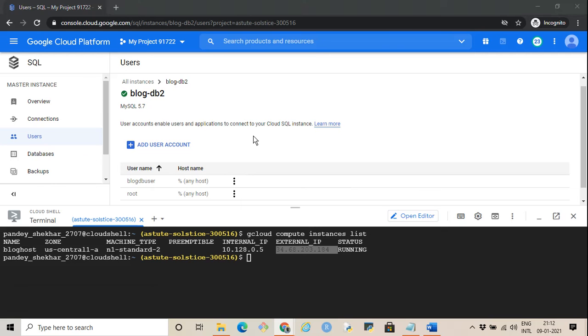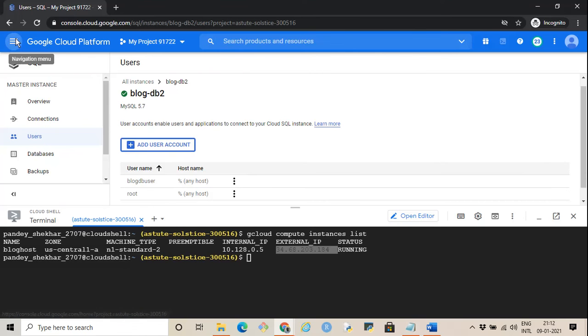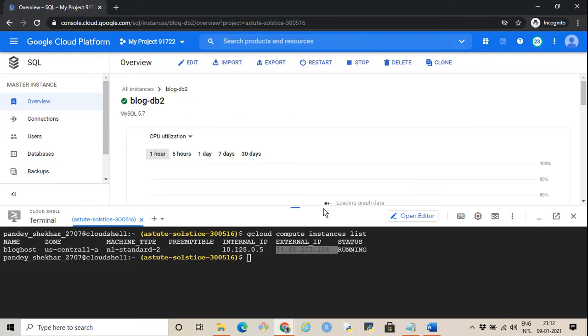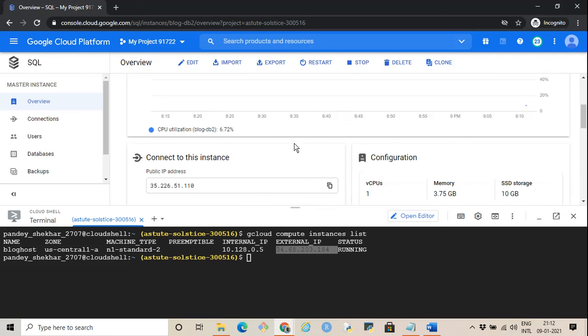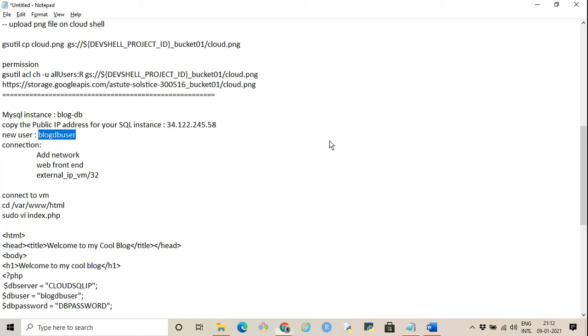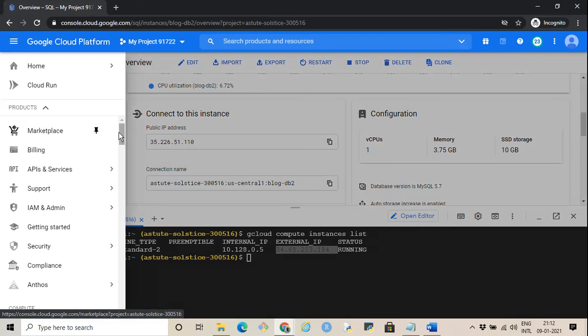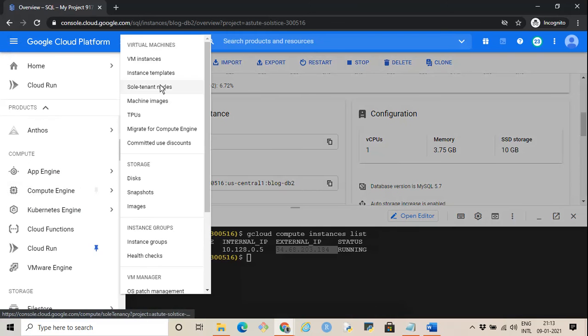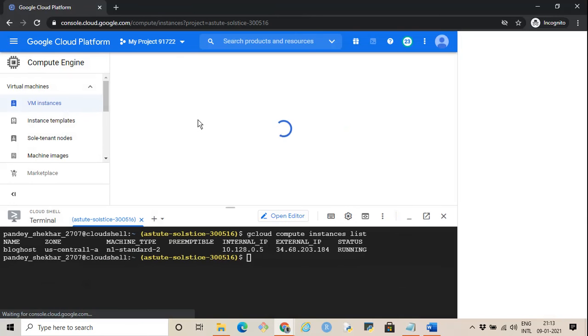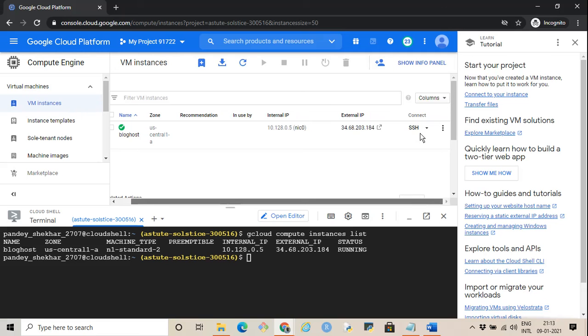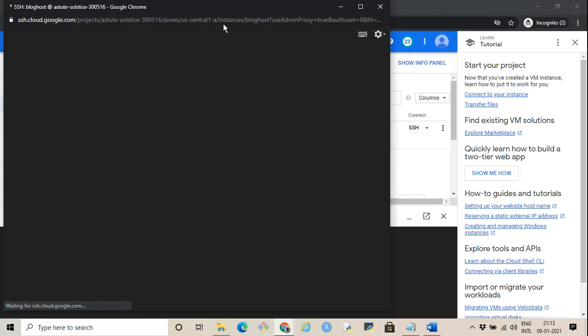Hit the add button, user is created. We can see the username. Okay, now we are going back to the VM machine. One more thing we can do is copy the public IP address of this instance. It will be used later. So let's copy this public IP and save it here for the time being. Now we'll connect to the virtual machine, the one that we created earlier. So let's quickly go to Compute Engine VM instances, and we are going to SSH into that machine.